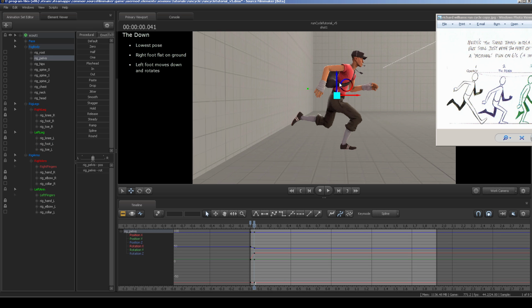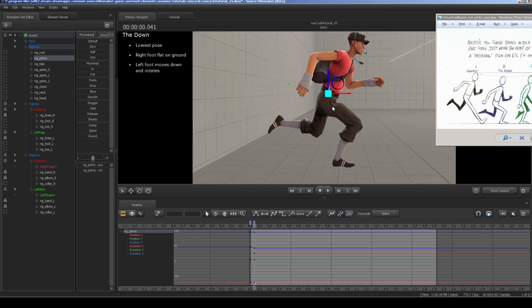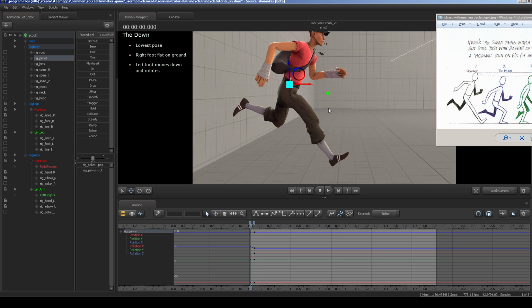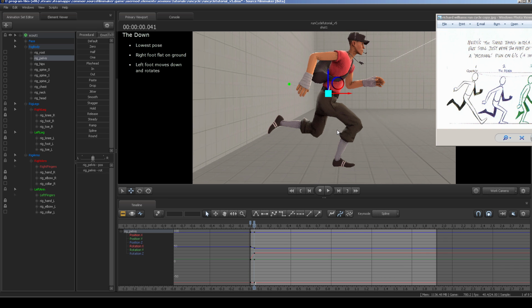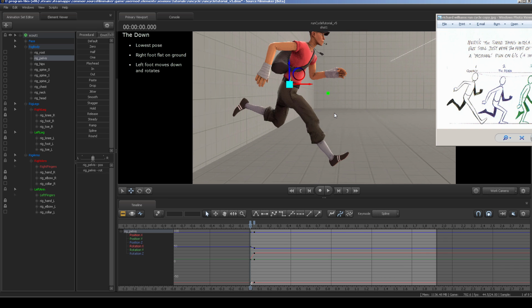And this is the down pose, remember? So we need his pelvis to be down. I'm not going to be working on the hands just yet, I'll do those last.